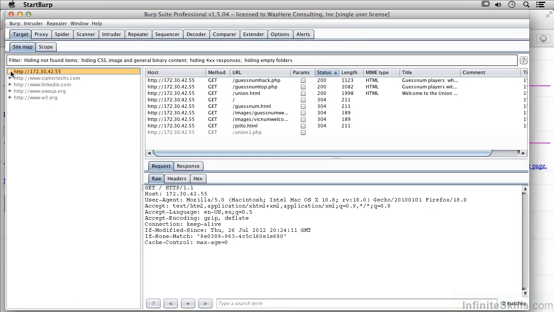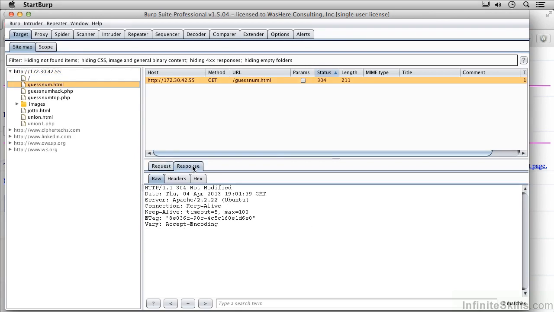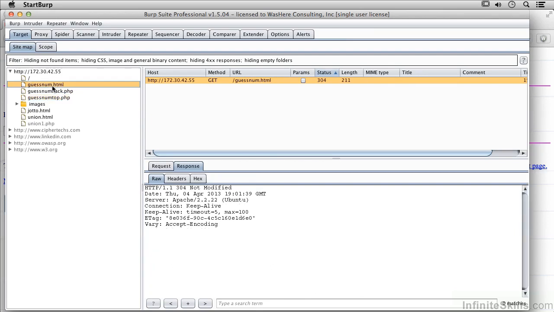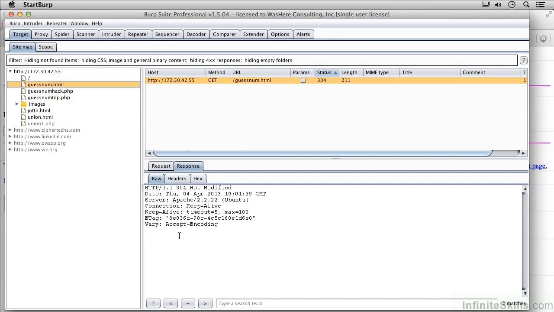I've got my target, and I can open that up, and now let's take a look at the response, and we're looking for something that we may be able to predict. Normally I'd be looking for a session ID or something like that, and I'm not seeing one of those. But I did see something back here that we could certainly use to demonstrate the Sequencer feature. I've got guessnum.html, and the header field that I'm going to send to the Sequencer is this one here, the ETag.